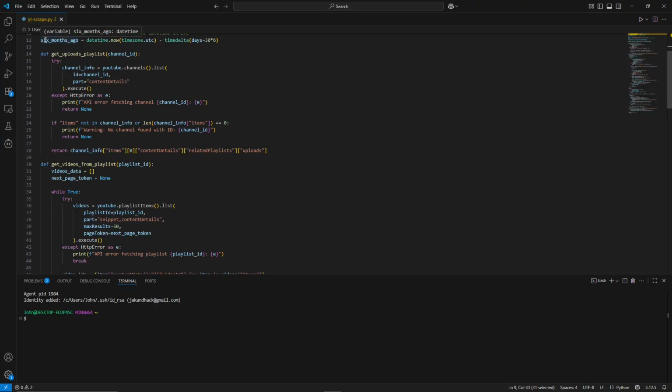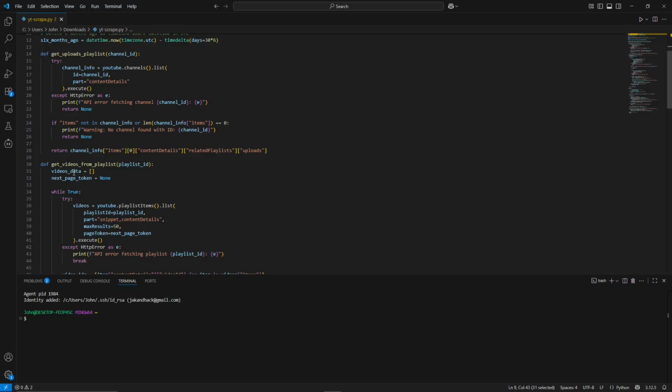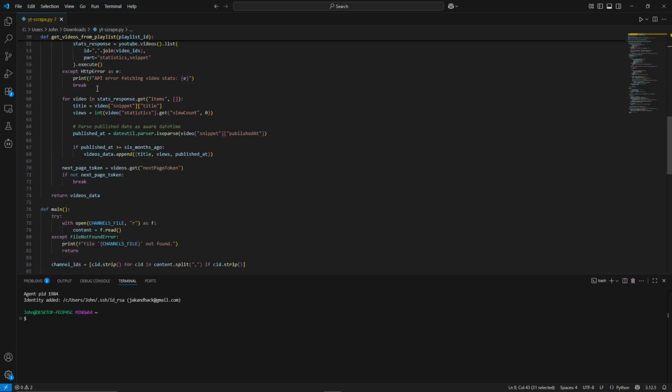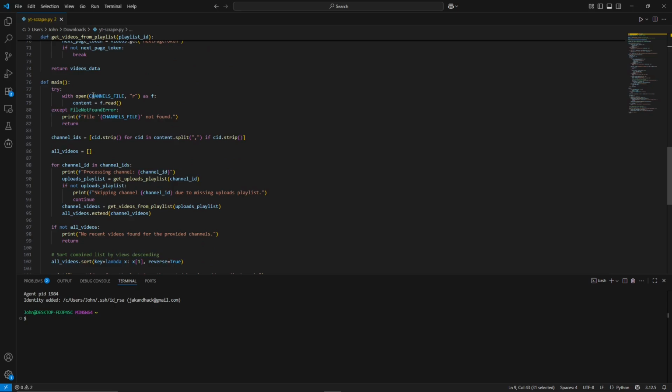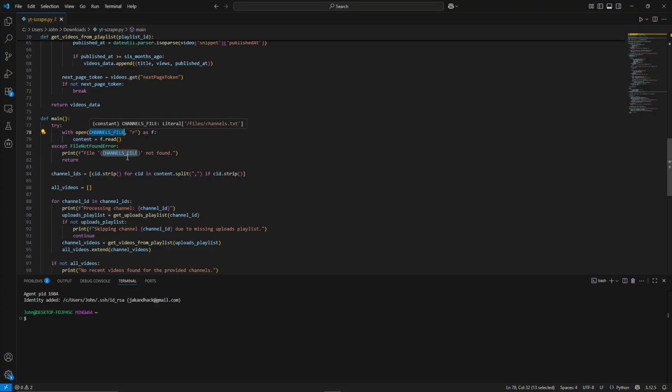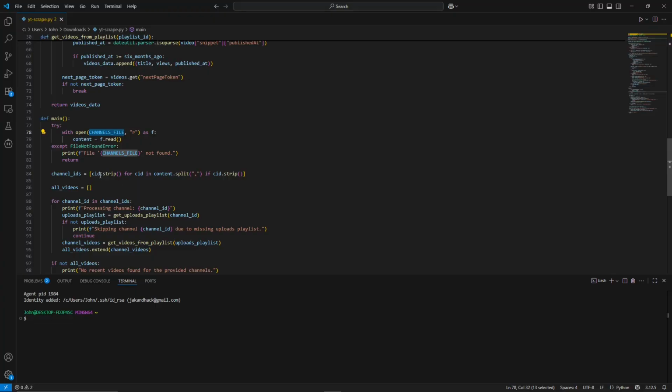Here's the script I was talking about. It has a few functions: a get uploads playlist function, a get videos from playlist function, and then you should have a main function down here. Essentially, it's going to read in that channels file, which is this one up here.